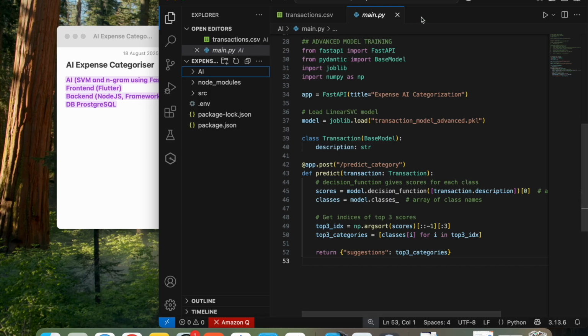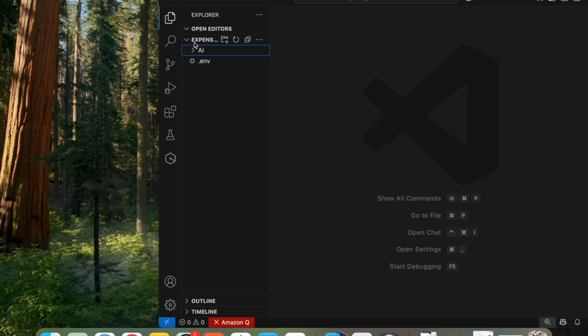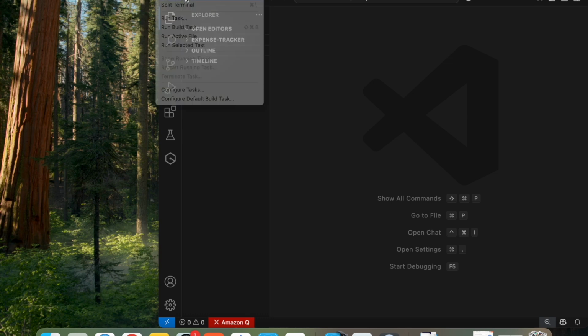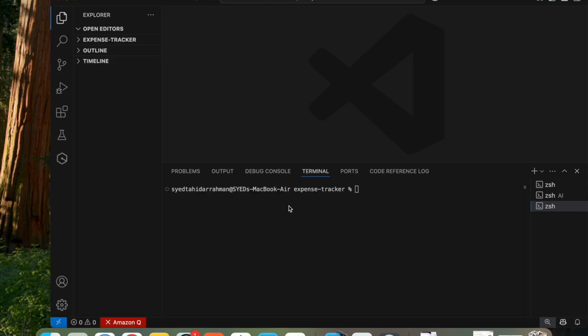Now we are going to create our backend part. Just open our terminal, and here we need to create our node project.